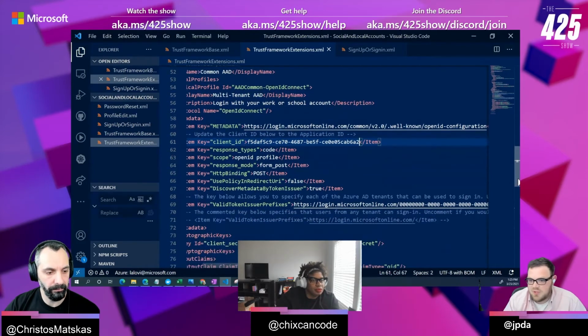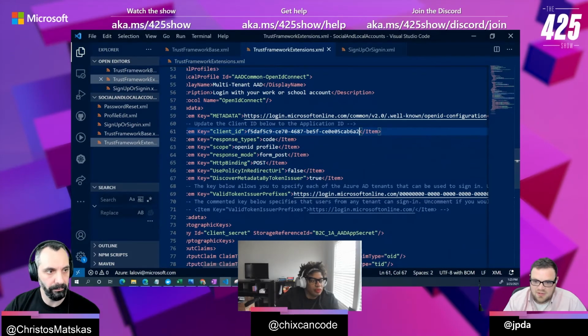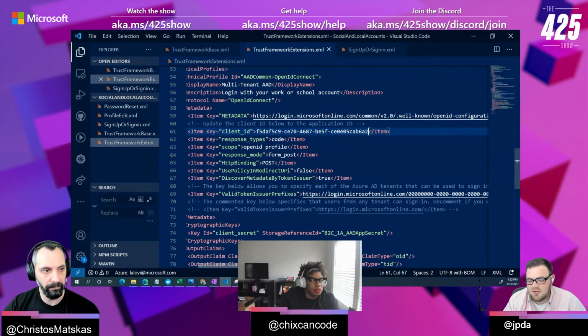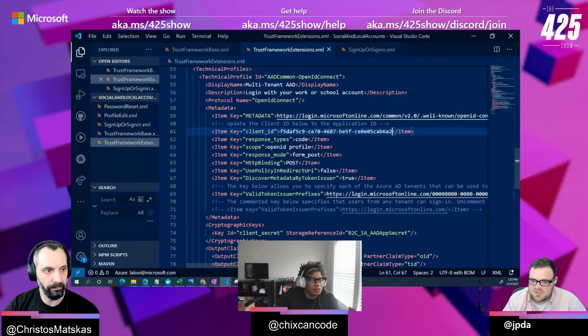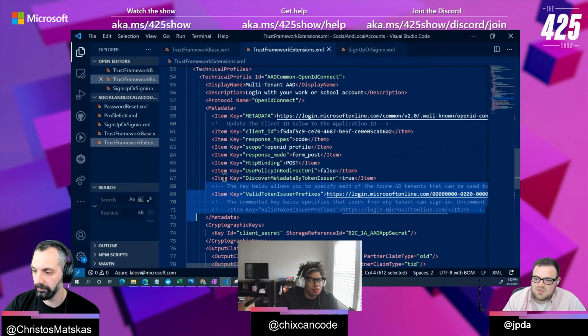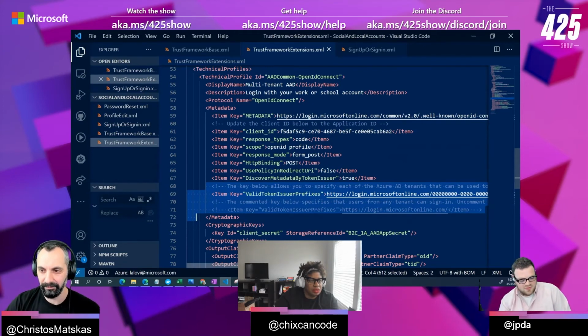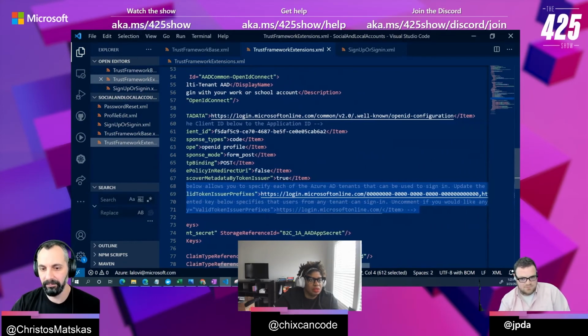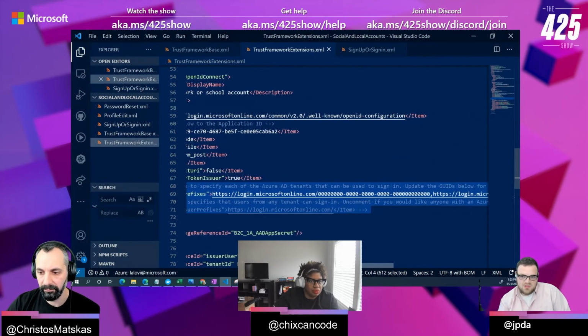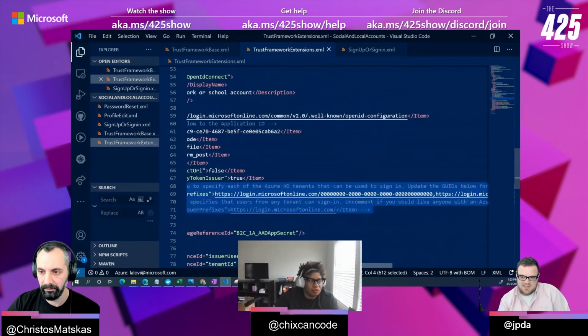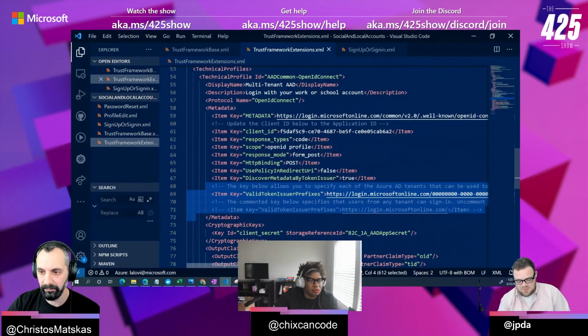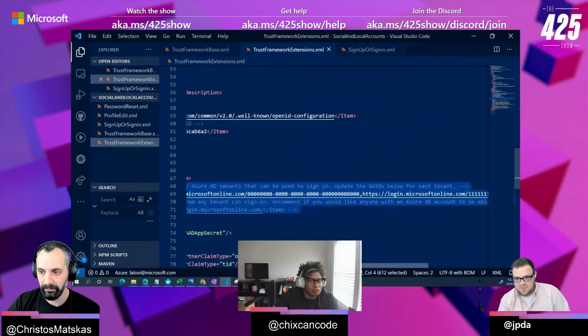Response mode and binding are just protocol details around how we handle the token. And then we notice this valid token issuer prefixes, such a verbose name. This is a way for us to say, I want to allow these directories to sign in. Right now, it's just a comma separated list. And it says, hey, anybody from 0000 and anybody from 1111 can sign in. Anybody else, we're going to kick out.